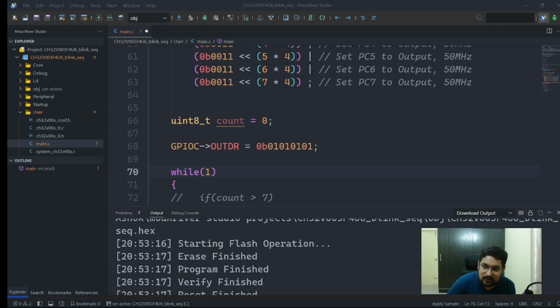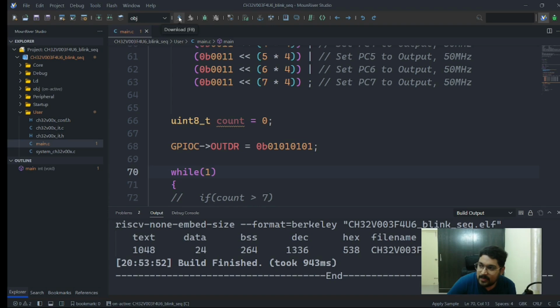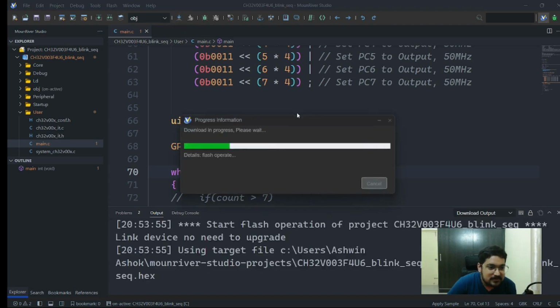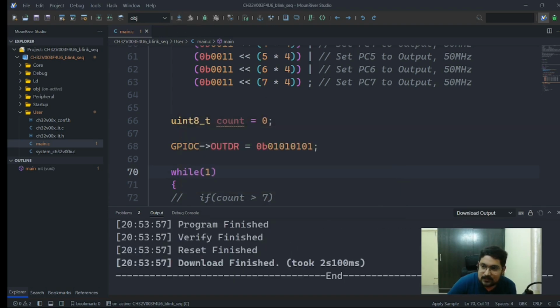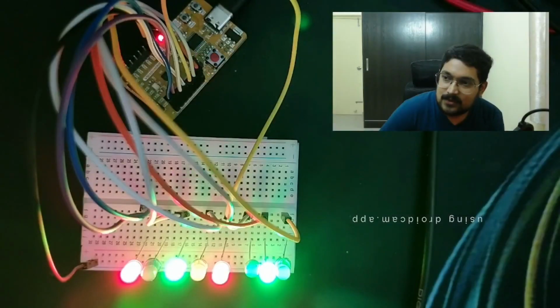Now I'll go to my build. I will flash and I will check. You see, alternating pins. Now this is the least significant bit. This is bit 0, and the sequence is starting from here.